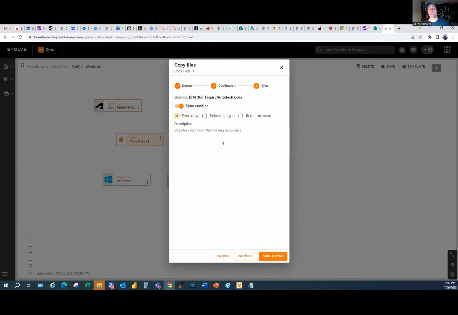So now all I have to do is enable my sync and then choose how I want to run my sync, okay? So there's 3 ways to do that. I can sync my files now. I can schedule a sync. So I could choose to have it run Monday through Friday, for instance, and I could pick a time. So since it is 2:07 right now, I'll pick 2:08. Okay, so if I wanted this to run every day, Monday through Friday at 2:08 p.m., I'll just hit save.